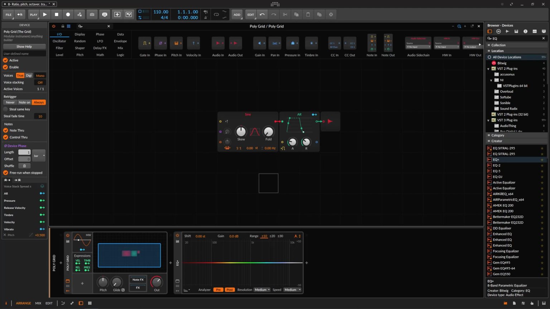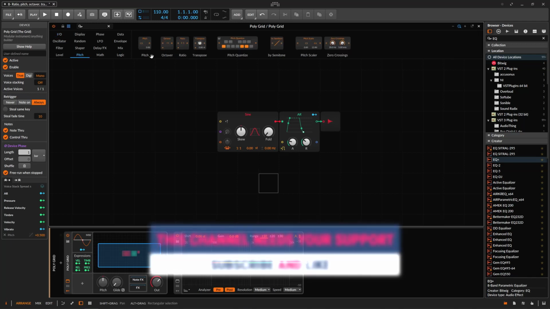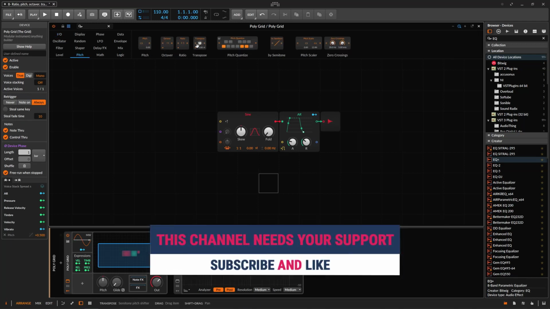Okay, so welcome back to a new one, and on this one we need to talk about ratio, pitch, octaver, and transposer. So if I go to pitch, you're going to find them right there. Pitch, octaver, ratio, and transpose.